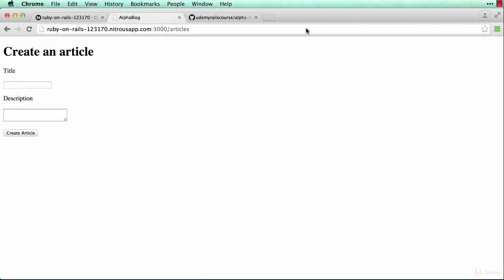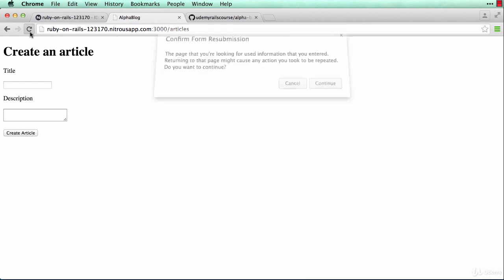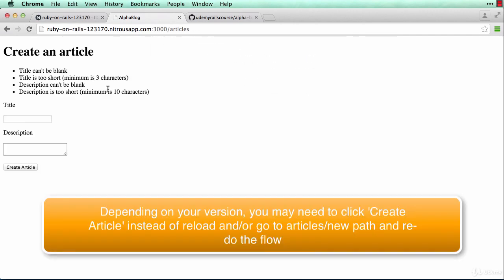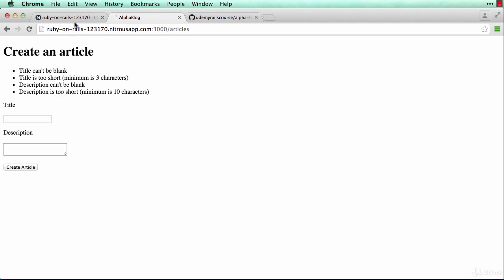All right, so now I have a way of displaying any error messages. So if I go over here, reload this page, check it out. Title can't be blank, title is too short, description can't be blank, description is too short. All 4 validation messages. But it's not saying over here that there's an error.